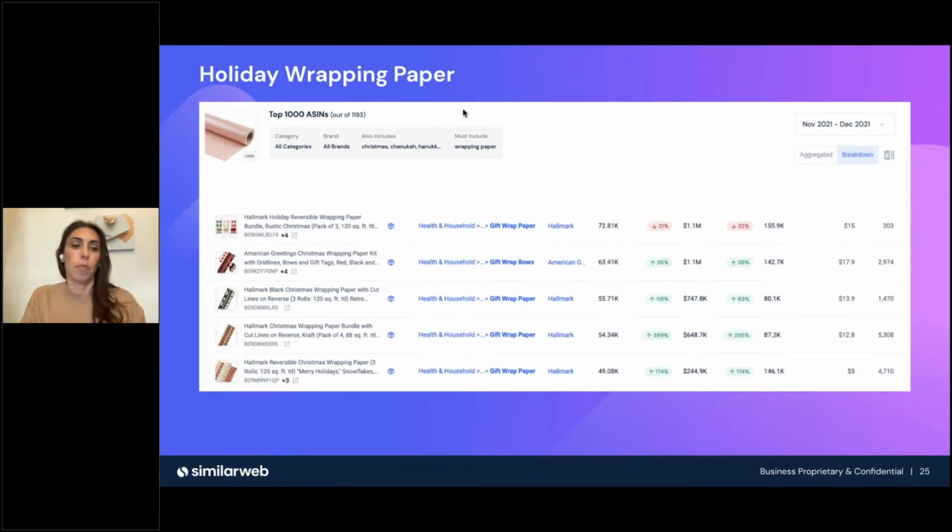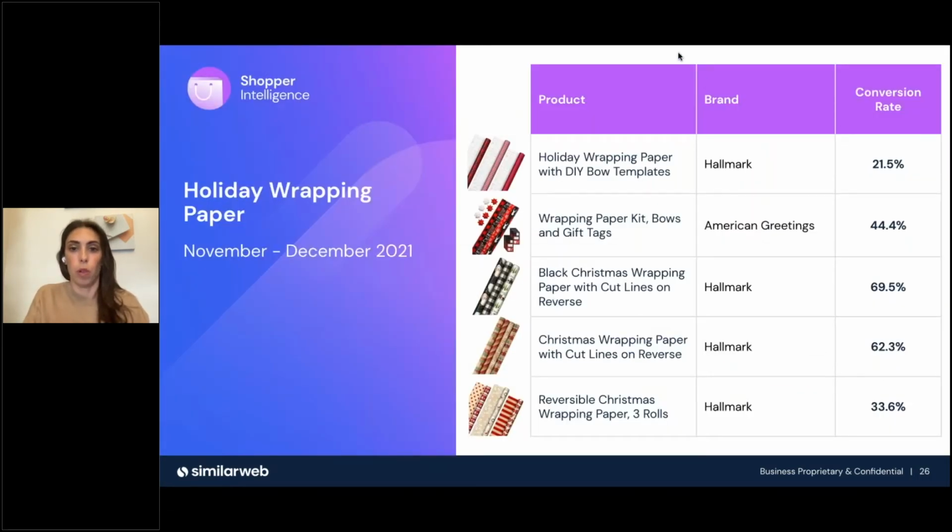Wrapping paper, the example of the videos that we saw earlier. We took a look at what was selling last year in November and December to see what sort of trends people were looking for. No surprise, we see a lot of red and white. We also see black and white.